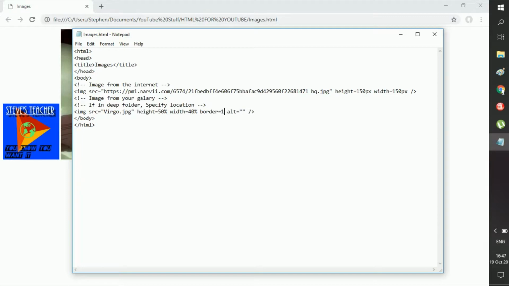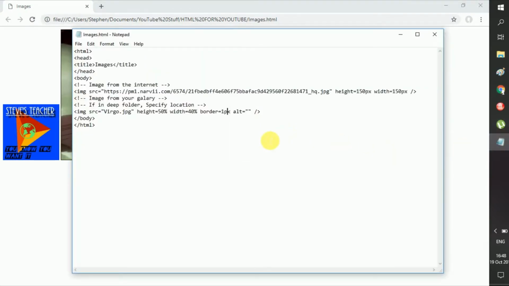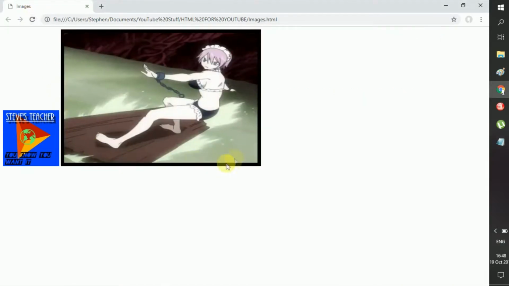You can also add borders, guys. Now this is to give it a black line around it. Like you see that little black line that appeared. You can make it bigger with pixels. I'm going to just make it bigger so you guys can see. See, that's a border. And let's review what we have learned, guys.